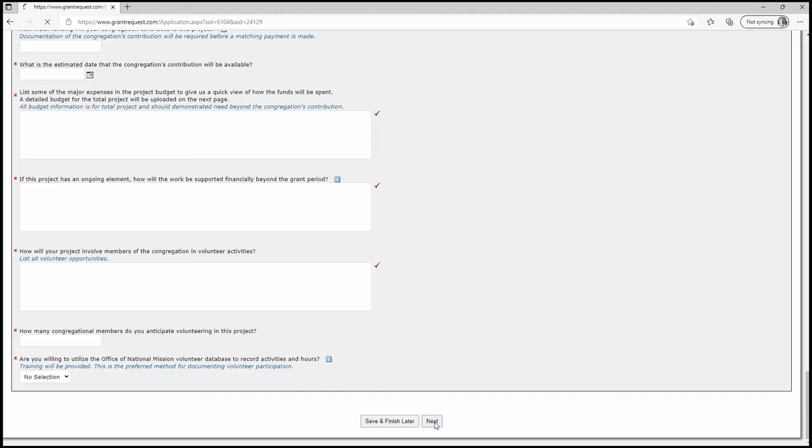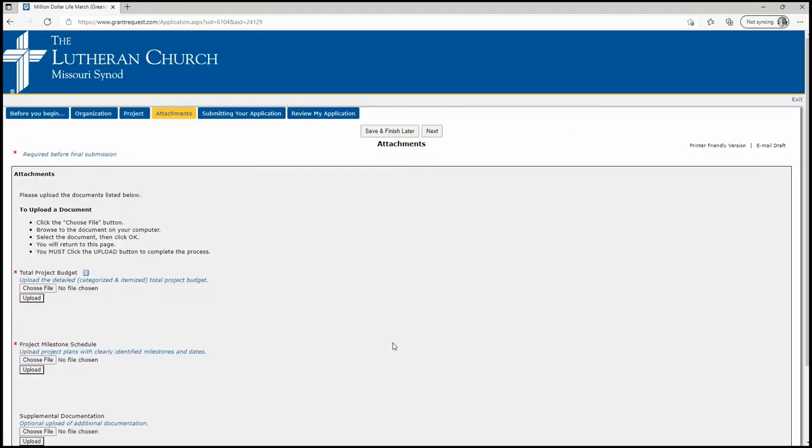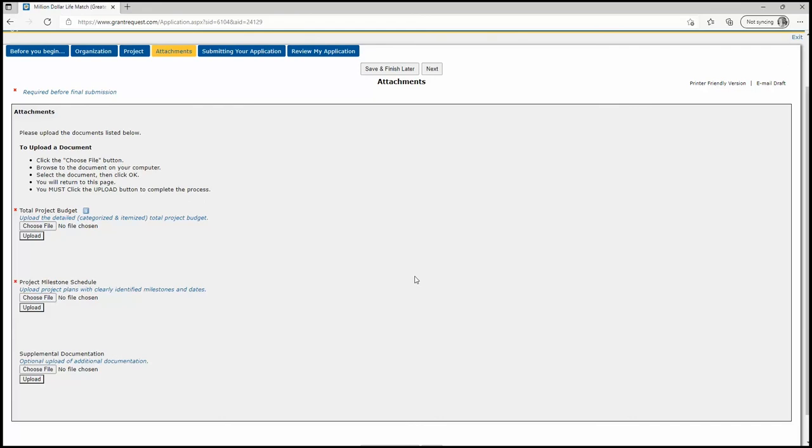Let's click Next and explore this attachments page, which is something new. I encourage you all to pay close attention to these instructions right here. This is going to tell you what to do. The biggest issue that some applicants have is that they follow them all the way up until this last one, and they forget to click the upload button. Let's demo this and take a look at what that would look like.